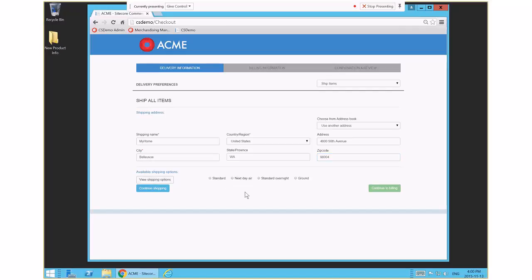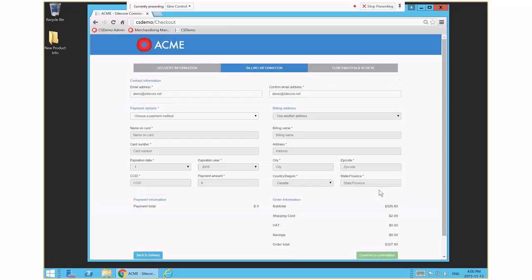What kind of shipping options? Standard, next day by air, standard overnight, or ground. Standard will do, it's not that urgent. So I click that and then continue to billing. I just need to put in the credit card information here, so let me just put that in.